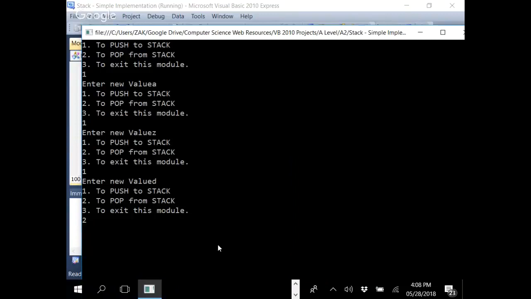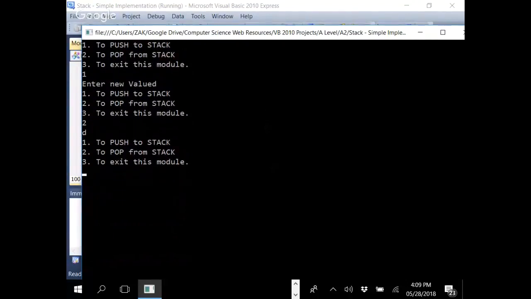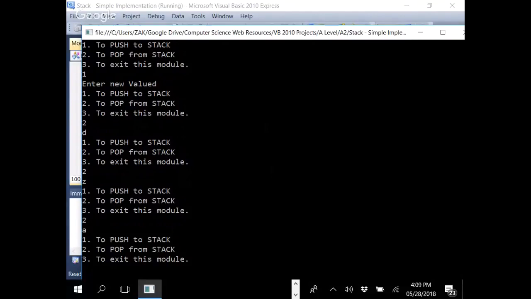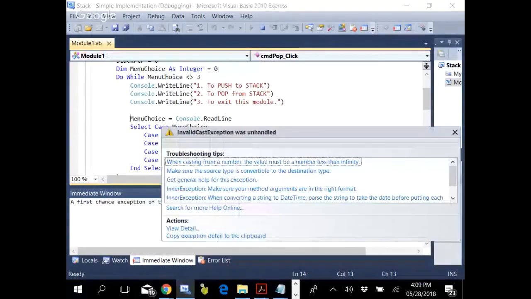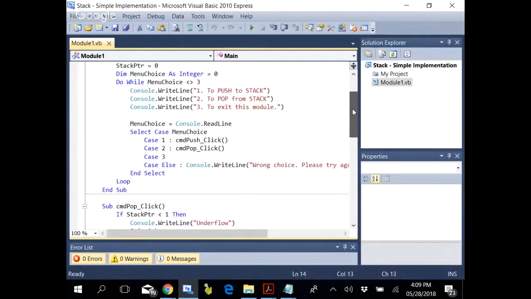So pop. What will be popped first? D. D is popped. You can see. Then Z, and then A. So system is working. Okay? It is not robust programming because if you enter something else, system will crash. Anyways, runtime errors. Any question about it?